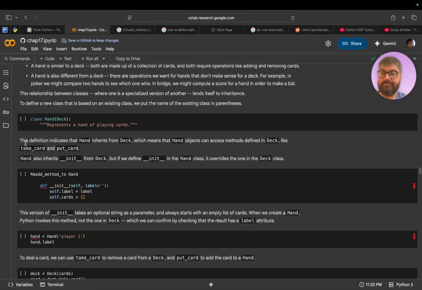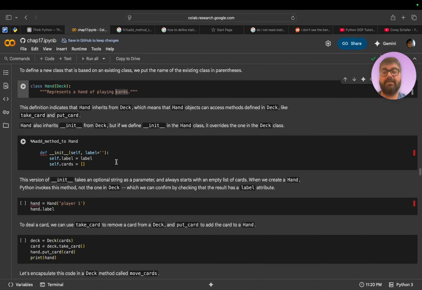Class Hand. This definition indicates that Hand inherits from Deck. So if you want to inherit, you just put class, the name of the class, and then in parentheses write the name of the class that you want to inherit from. It's as simple as that. Everything else pretty much follows from there. There's another thing about super, but I'm not gonna get into that.